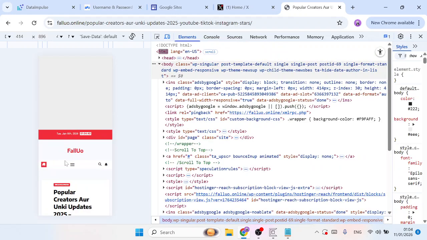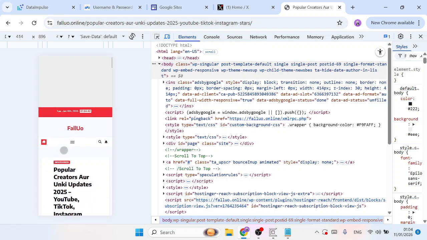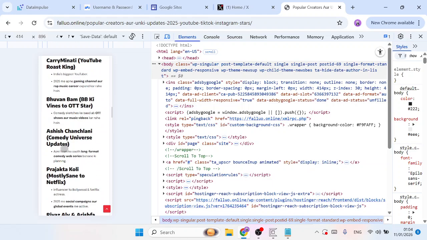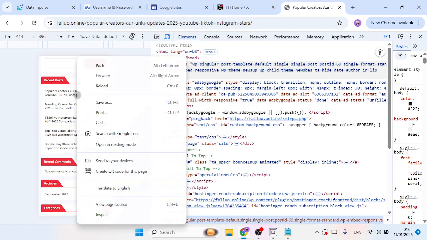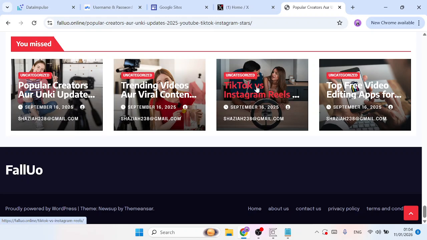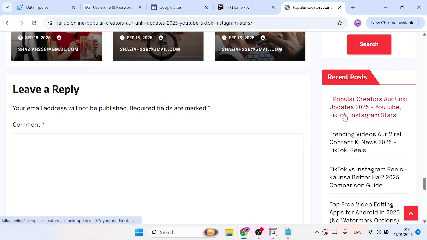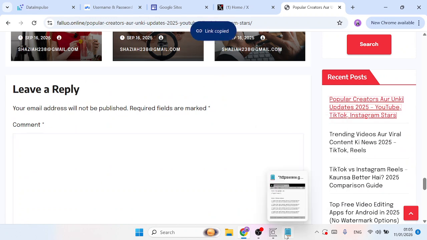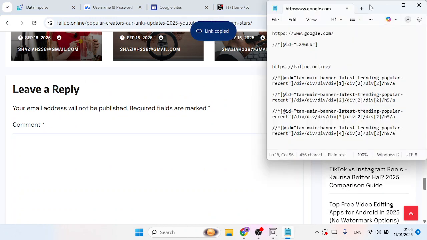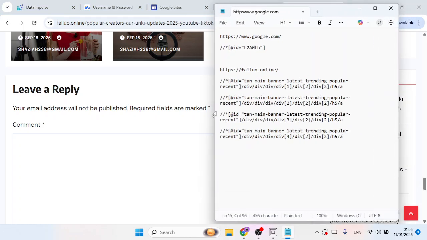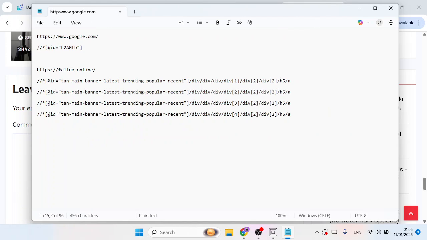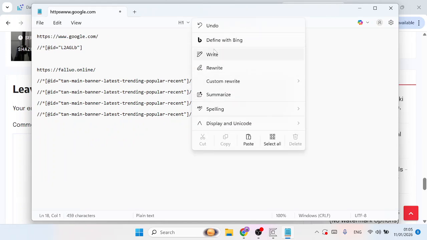So now that you have clicked on this particular URL, all you have to do is scroll down, scroll to the very end, then copy the URL here. So you no longer need to inspect anymore. All you have to do is just copy the URL, copy link address, head over to your notes, leave some space, paste.